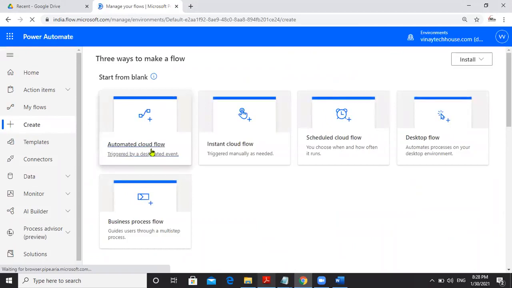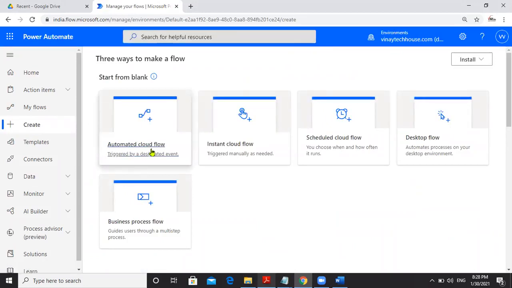This is automated cloud flow. I told you one example: when I receive an important indication email from a manager, I want a message on my mobile. It is an automated operation. As soon as I receive an important indication email, I want a message. So in that situation, I should go for it.